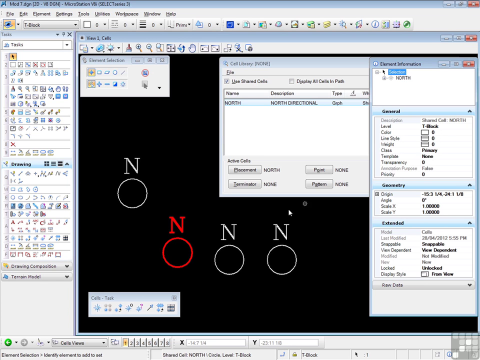Now, I spent some time placing shared cells in your design, and later on we'll look at editing shared cells and how you can edit all shared cells of the same type in a design.